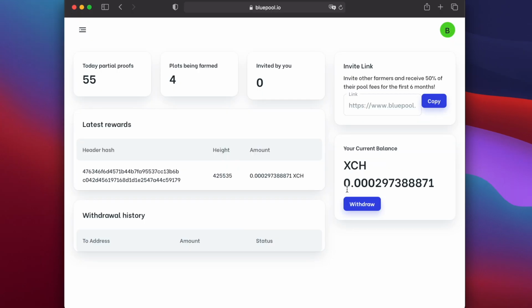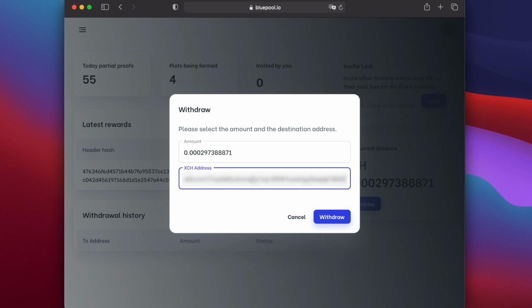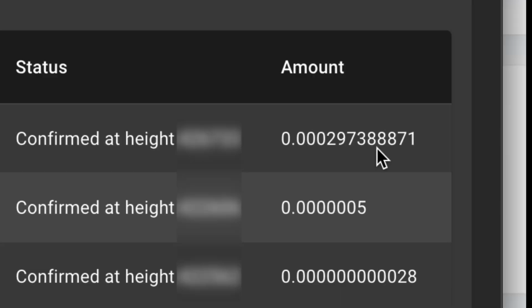Another difference from Hpool is that there's currently no withdrawal limit on Bluepool. I was able to withdraw my first reward of 0.00029 Chia that I got with just 4 plots, and it was in my wallet in a matter of minutes. This makes it a lot more friendly towards the smaller farmers.